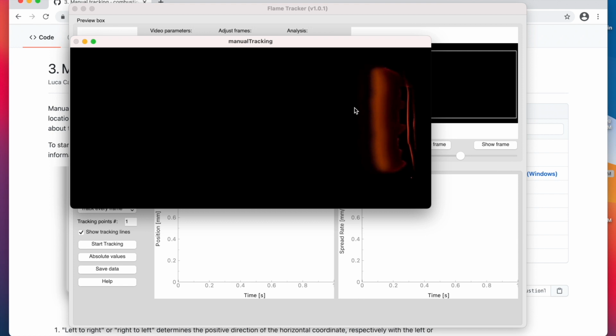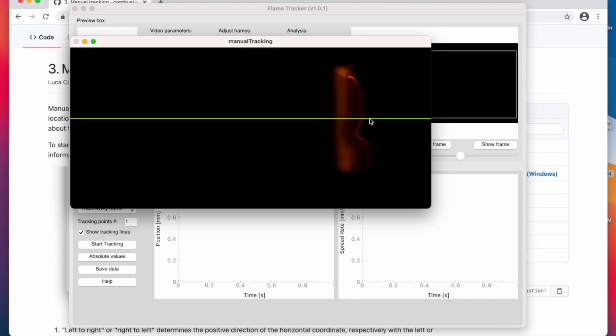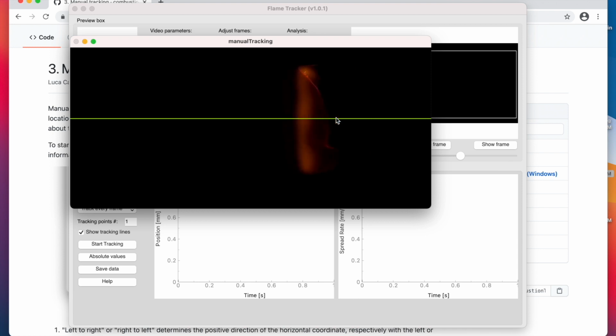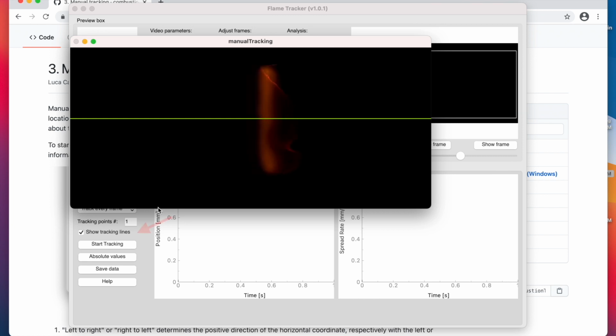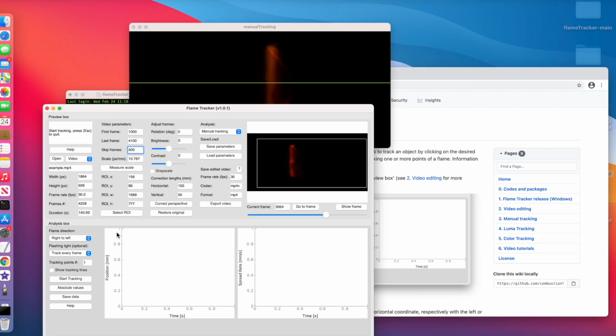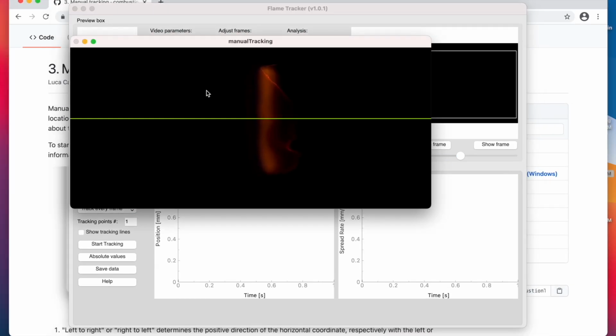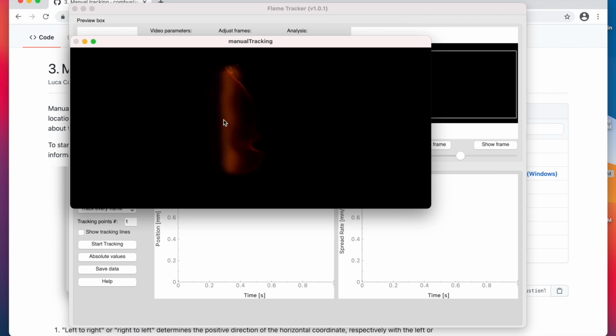I can click, for example, along the center line of the flame in the first frame, and in the second one, there will be a line superimposed along the same vertical coordinate of the first click. So if you don't want to see this line, you can uncheck the Show Tracking Line box at any time and go back to the frame, being careful not to click on the image while you do that.